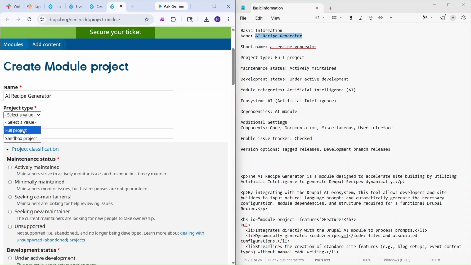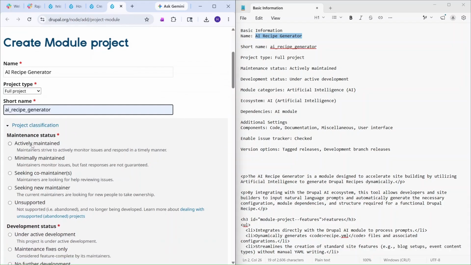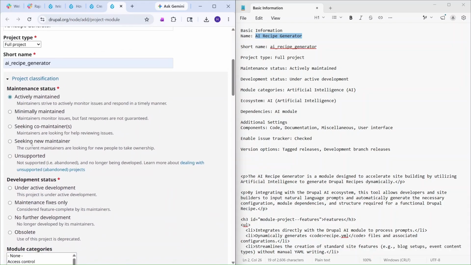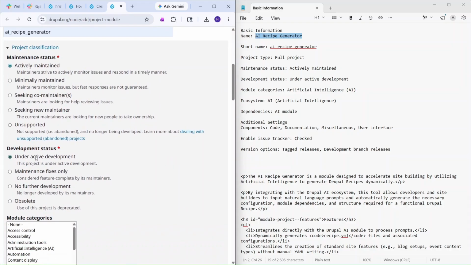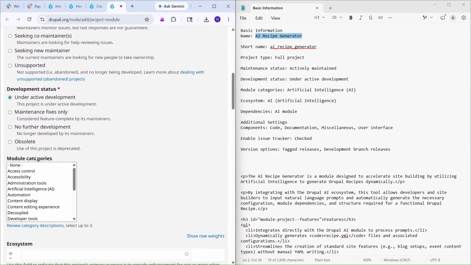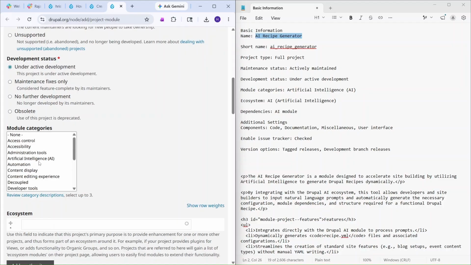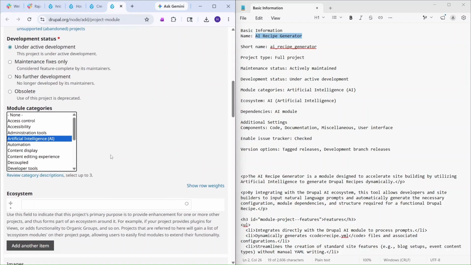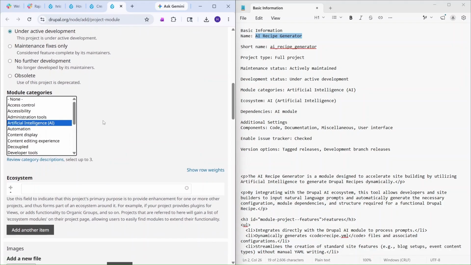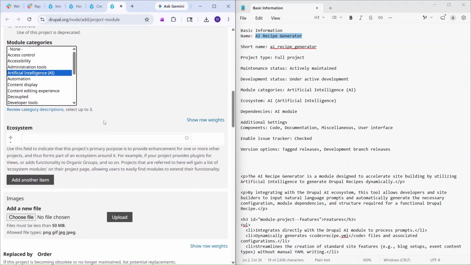Then our project type is a full project. Our short name will be AI recipe generator. It is actively maintained because we are going to actively maintain it. It is under active development because we are going to develop this in 12 weeks. Then we have access control, and we are going to select artificial intelligence for module categories because that is what we're going to use. Our ecosystem is going to be AI.